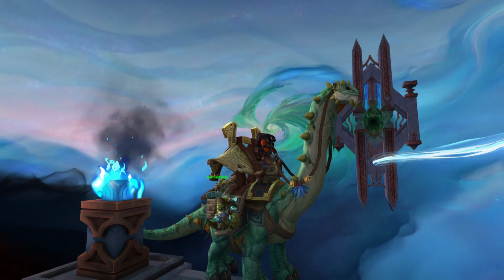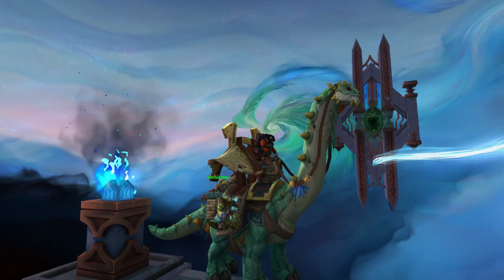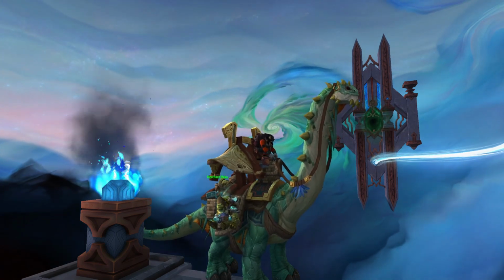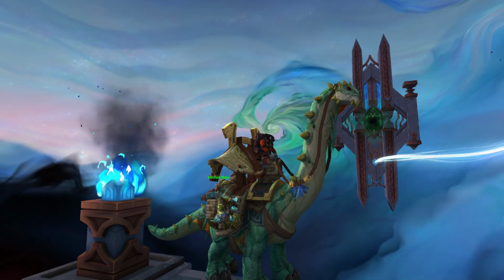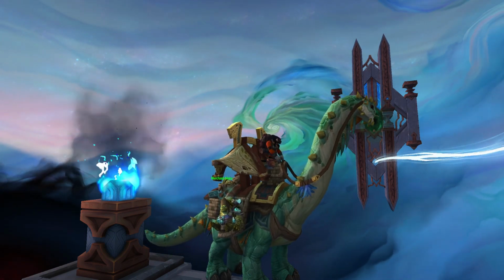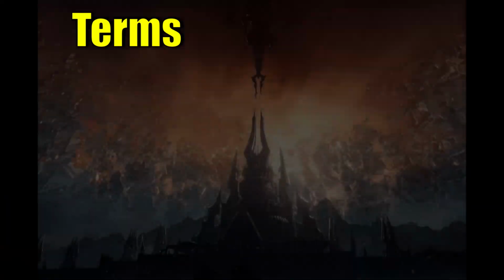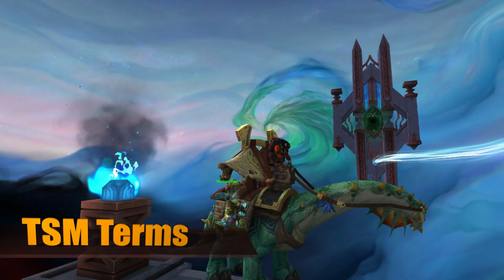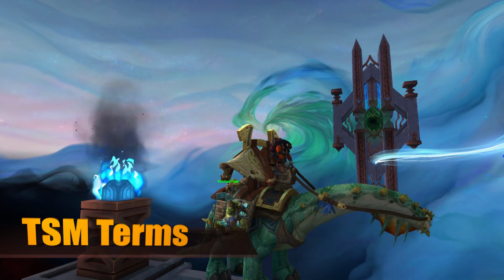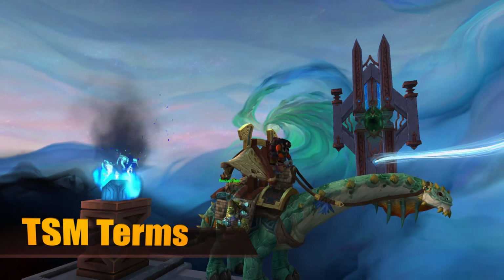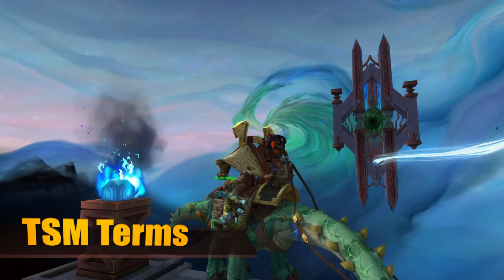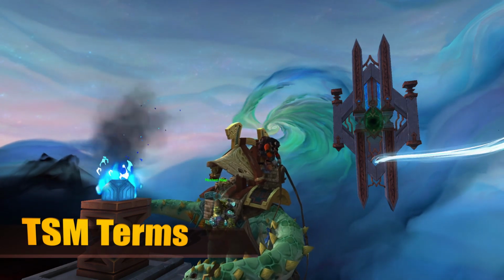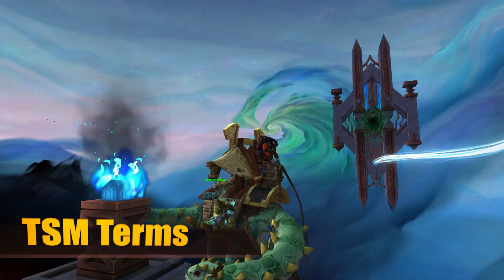So now that we've talked about the setup of the desktop app and downloading TSM, we need to jump into TSM itself in the game. Let's start out by covering some terms. So general terms for Trade Skill Master that you're going to see. You're going to hear people reference these a lot, and I really want you to understand what they mean whenever you hear them, so you're not wondering what we're talking about.